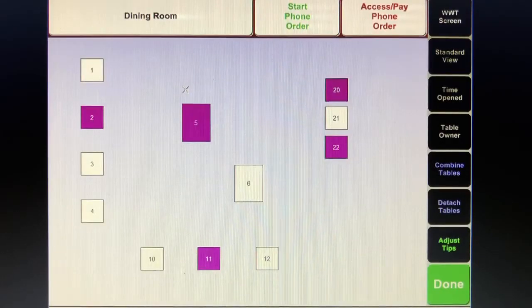This takes us to our floor plan screen. Let's explore the floor plan screen. Across the top we have buttons for the dining room, so we're in the dining room floor plan. We have a start phone order and access pay phone order for the Aloha takeout interface. We have tables listed. Some tables are listed in purple, which lets us know they're being managed by a server currently. And of course the tables in white are open and available. If we have tables listed underneath our profile, we'll see them listed in green in the floor plan.